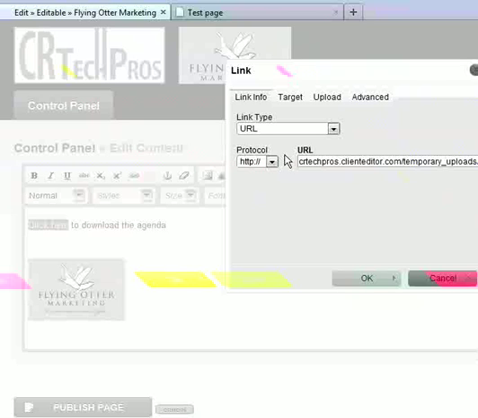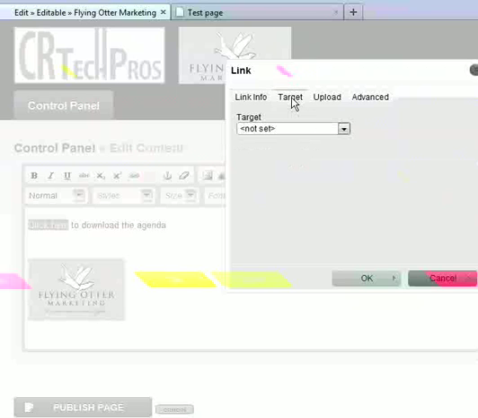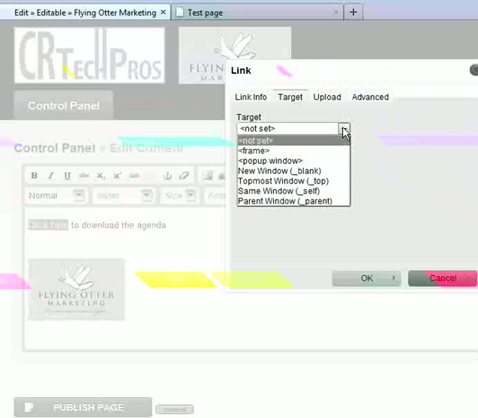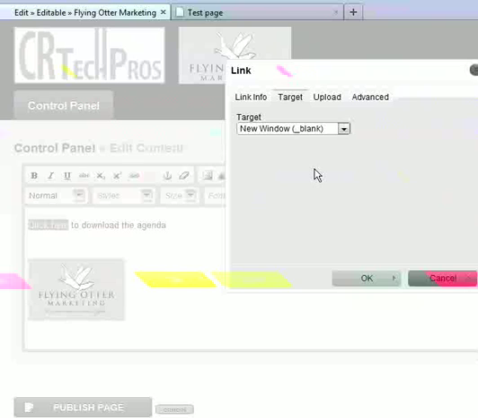One more thing I want to point out though before we move on to actually uploading it and creating the link to it is this target tab right here. If you'll select that, you'll see the options in the drop down, several different options, and what I want to encourage you to do with documents that are other than your website is to have them open in a new window. You'll see that about halfway down in the list. What happens there is once they're on your website, if they click that link, it opens your PDF in a separate window, and they can then print it or save it, whatever they need to do.